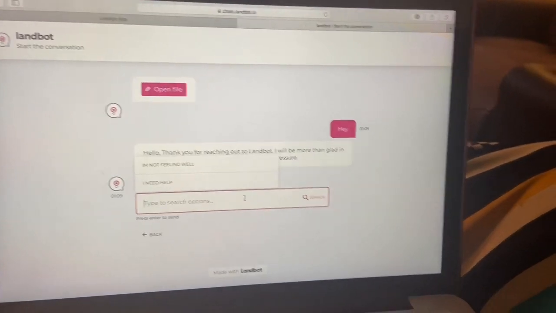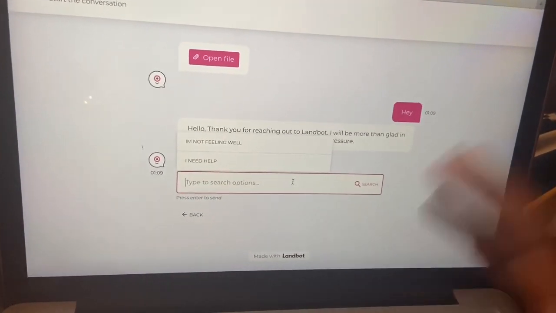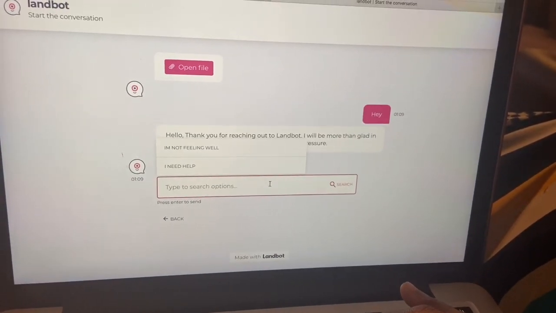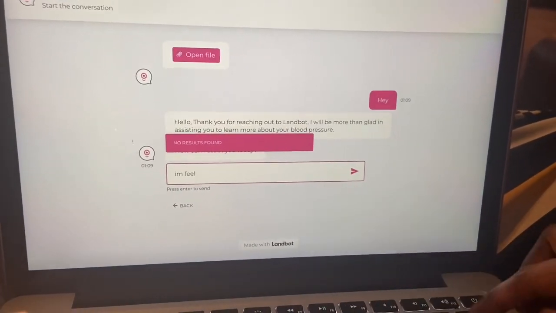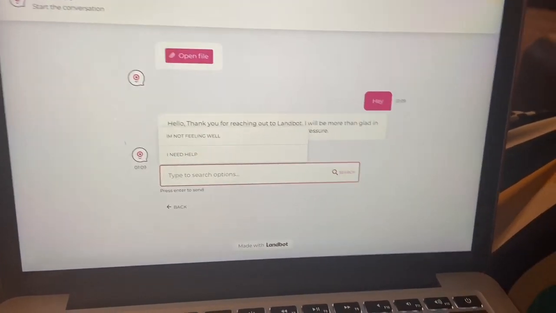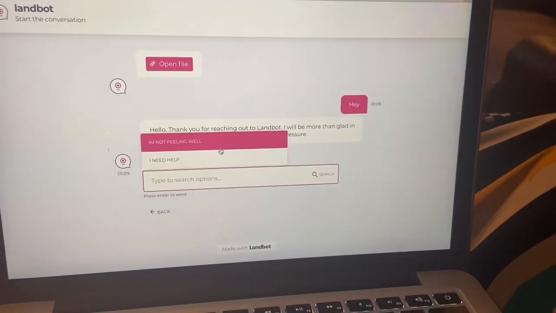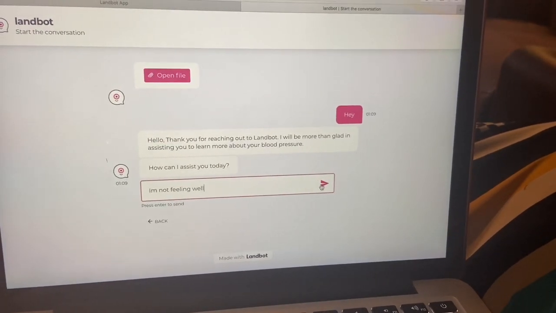And then if you write, let's say we write, I'm feeling good. It's going to say no results found because I already created options so it can make the chatbot easier. So we're going to click on I'm not feeling well, and then we have to press enter.